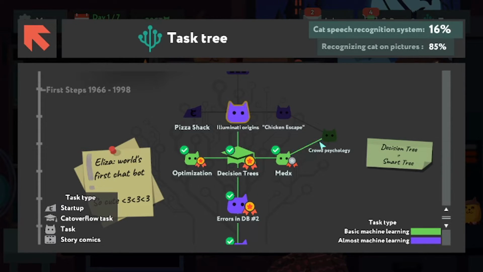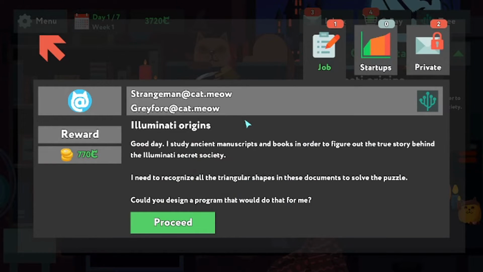So then got the Illuminati Origins, kind of. So, strange man at cat.meow, Illuminati Origins. Good day, I study ancient manuscripts and books in order to figure out the true story behind the Illuminati's secret society. I need to recognise all the triangle shapes in this document to solve the puzzle. Can you design me a program that would do that for me?